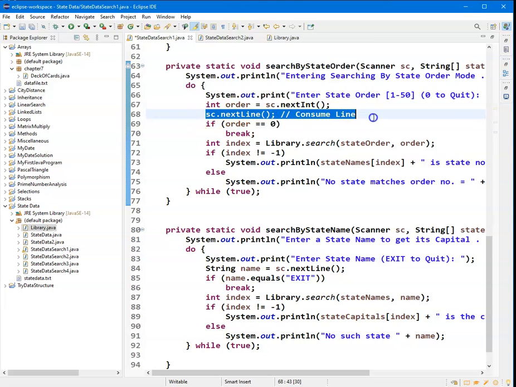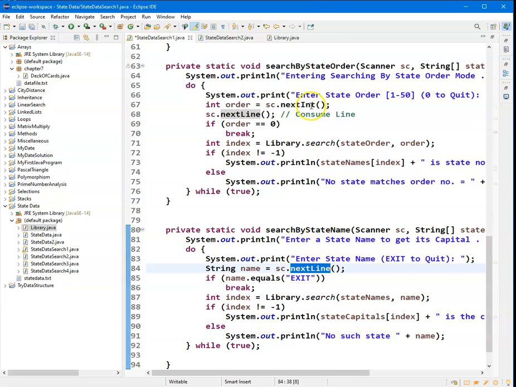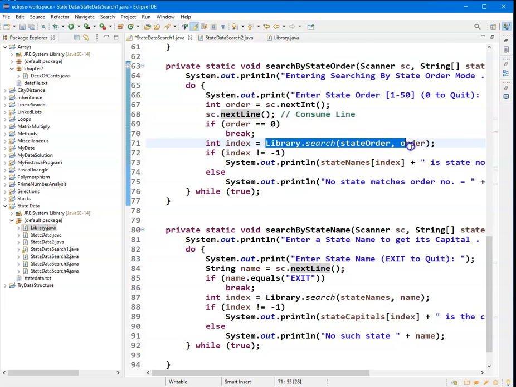Okay, make sure I consume that line. And see, I don't have to consume the line down here, because nextLine automatically consumes it. An integer stays on the same line, so you have to clear the line. But if I type in 0, break out of the loop. Otherwise, what we're going to do is pretty much the same technique as down here. Search for the 34th state. I don't know what the 34th state is, but you could use this little database program to find out.